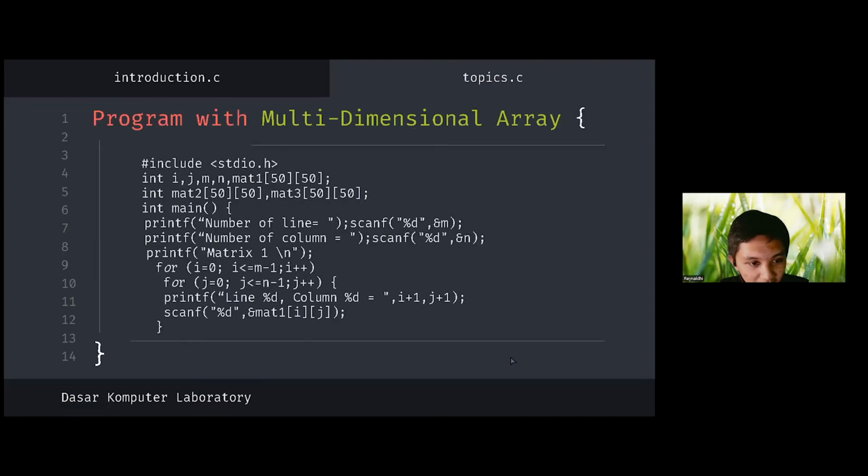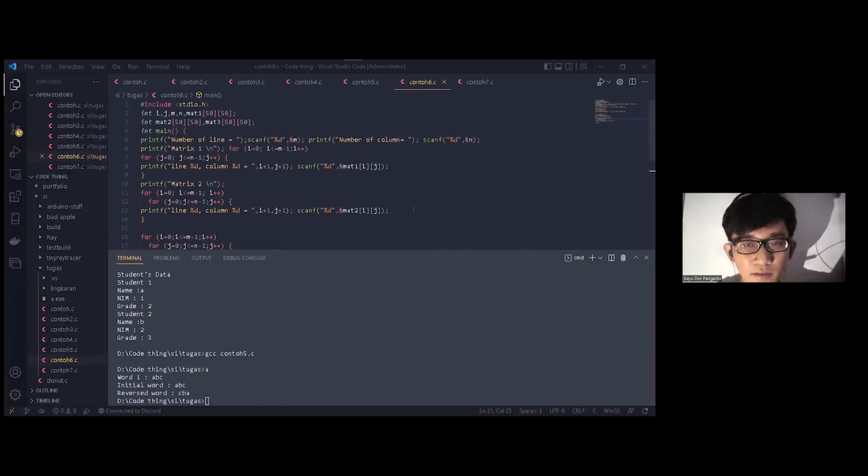Hello everyone, my name is Bayu Pangestu and I will be continuing with my method, which is multidimensional array. Here is an example of multidimensional arrays. First off, we declare the header file like always, and then we declare four variables i, j, m, n. Then we declare three multidimensional arrays of size 50 by 50 called mat1, mat2, and mat3. And then we make the main function itself, where we ask for the number of rows and the number of columns, because this is a program to add two matrices.